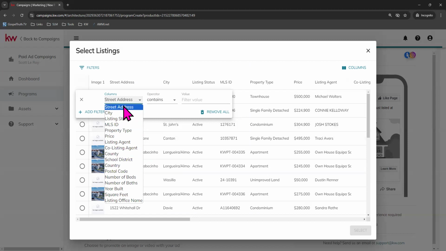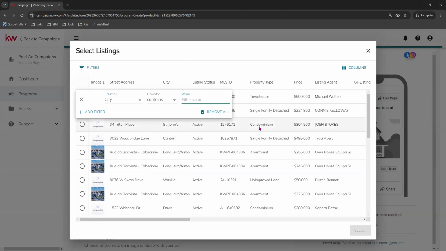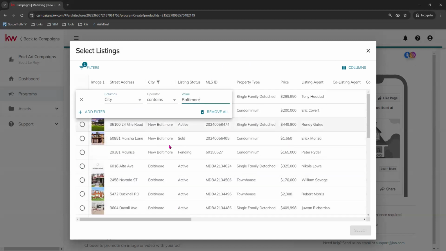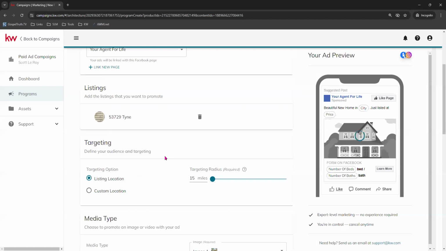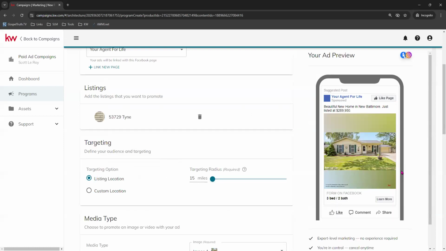So we'll just do by city, type in a city. Notice the background is automatically changing. So we'll click away from the filter and you can see the different listings that have come up here and the listing status. Once you've found your listing that you want to use, you would just click the bubble to the left and click select. We'll just go ahead and grab that one for today. And on the right-hand side is your preview. You will begin seeing this update automatically as you're filling in the details.